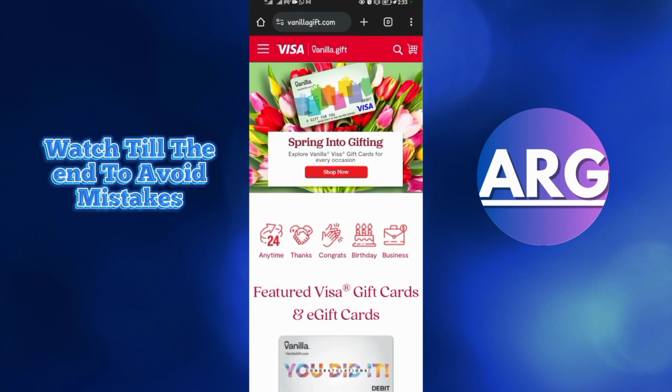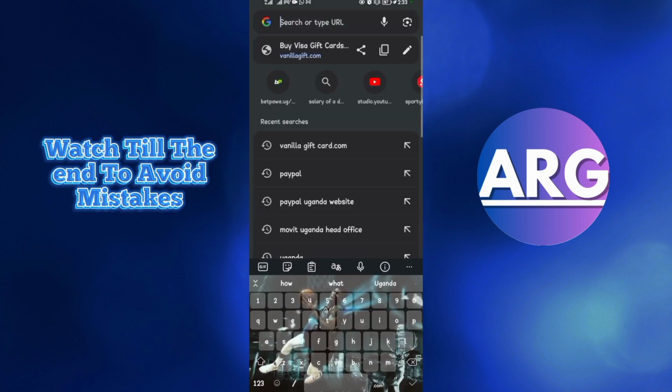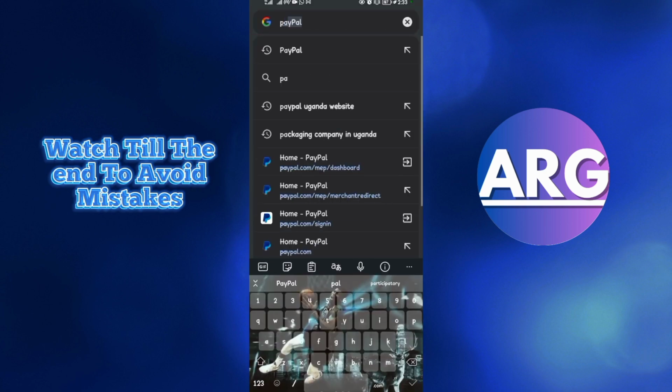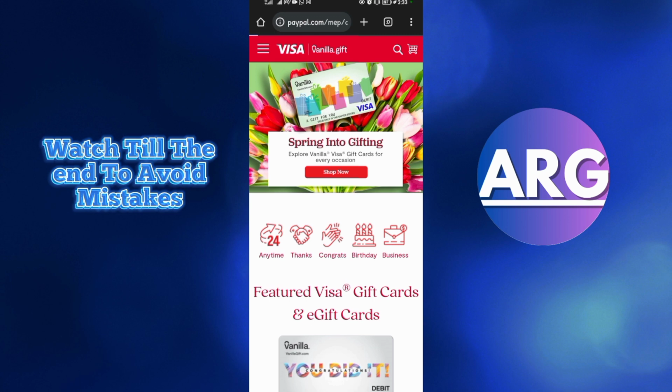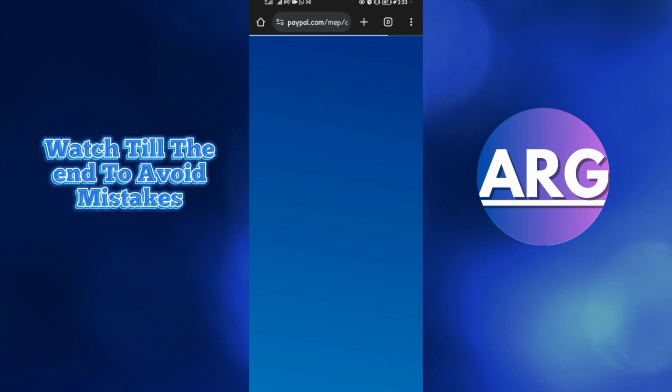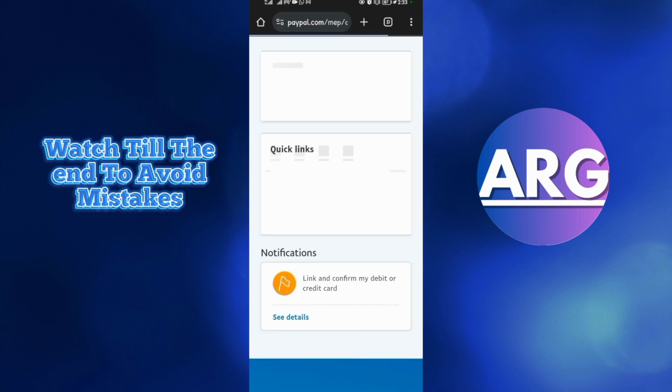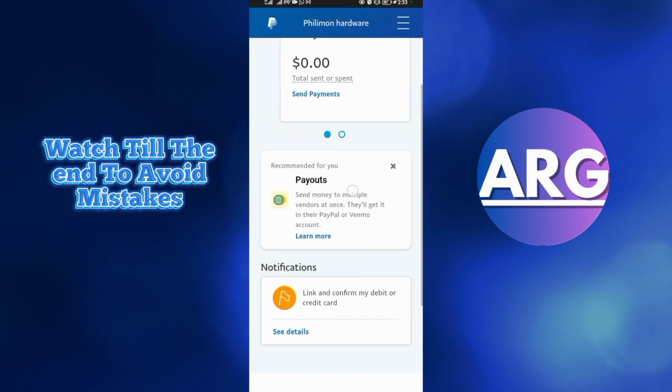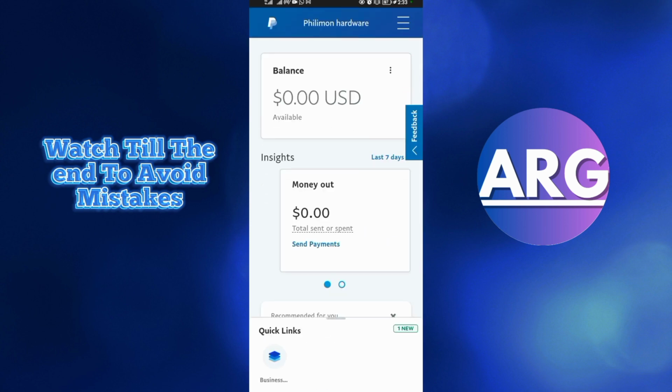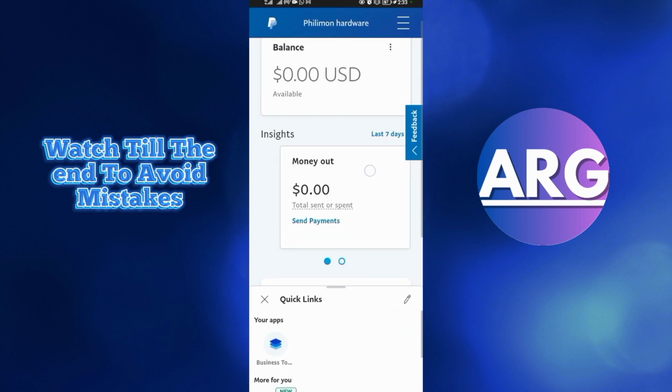cards. So what you're going to do is come to the PayPal website. So come here and search for paypal.com and open the website like this, and make sure you have a PayPal account. As you can see, I have a PayPal account and I'm already logged in. So what you're going to do is simple.